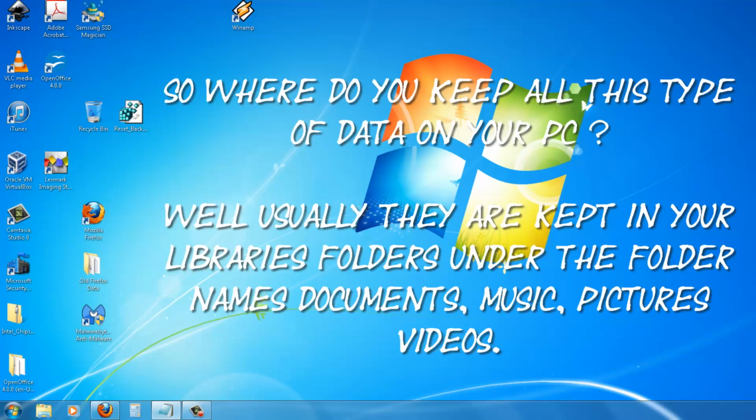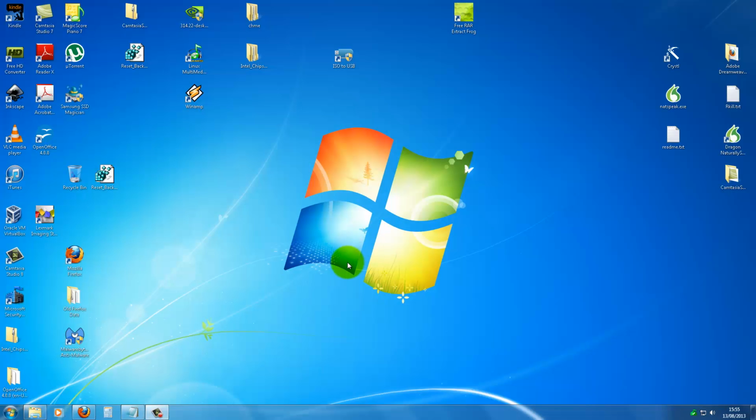So where do you keep all this type of data on your PC? Well, usually they are kept in your libraries folders under the folder names Documents, Music, Pictures and Videos. So I'll just show you where the library folders are.